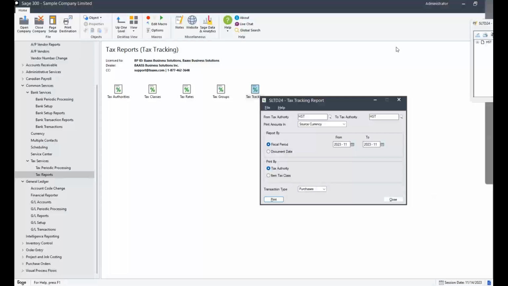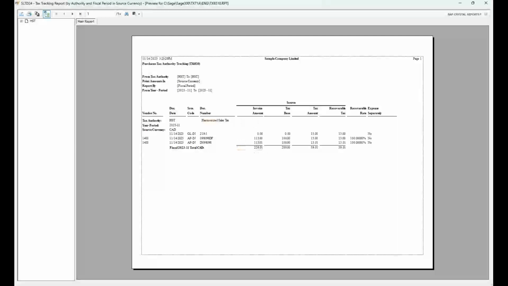And what you get is a report that captures all of the information, okay? Regardless of what you sent to the general ledger. So you're getting vendor numbers, you're getting invoice numbers, you're getting the full amount of the invoice, the pre-tax amount, the amount of the tax, and how much is recoverable. Okay, so you're getting a full audit trail.